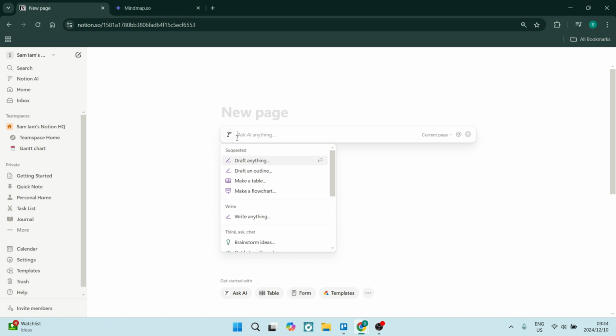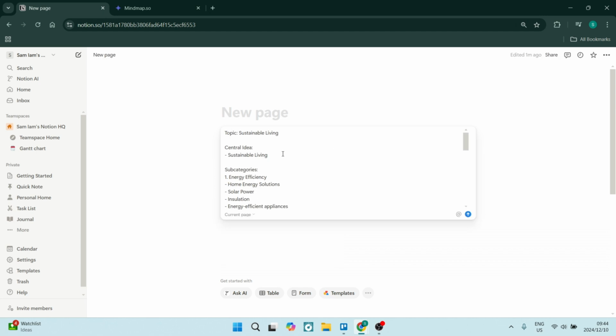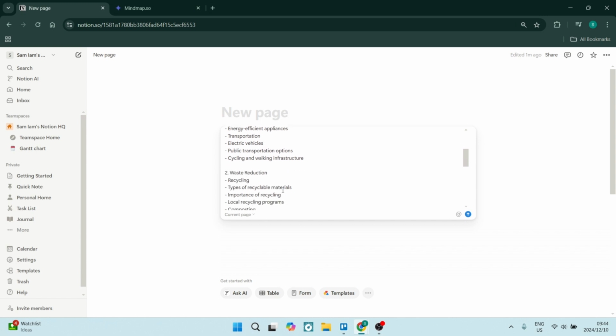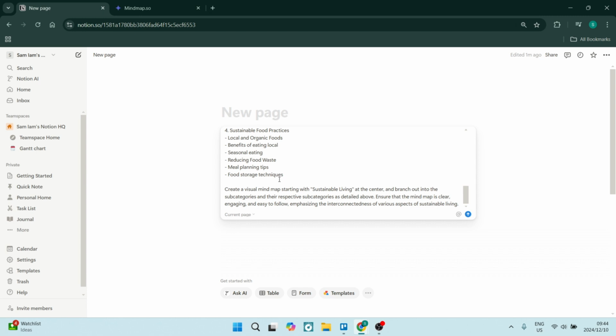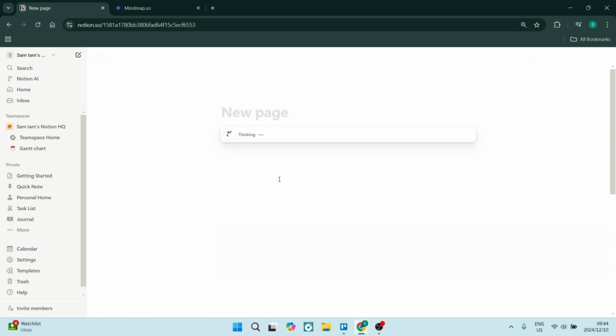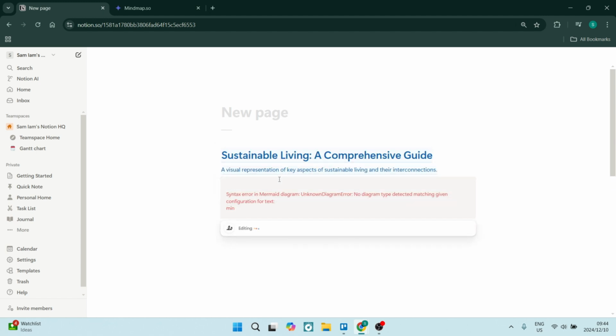So we're going to put down a command like this, and what I'm basically doing is explaining what exactly I want. You can see all of my details here, and you can customize this as you need. All right, we're going to hit enter, and it's going to create a mind map for us. So you can see here that it is creating a mind map.